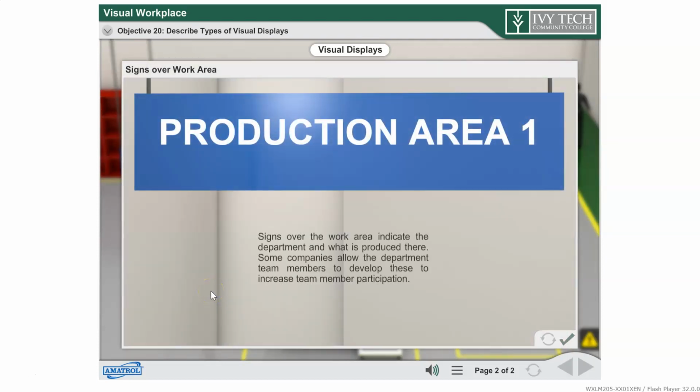Signs over the work area indicate the department and what is produced there. Some companies allow the department team members to develop these to increase team member participation.